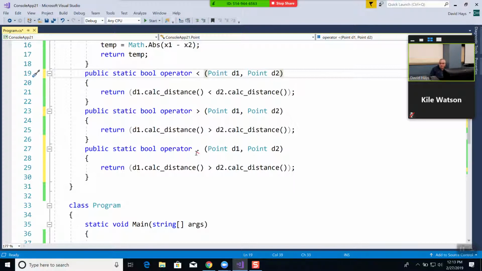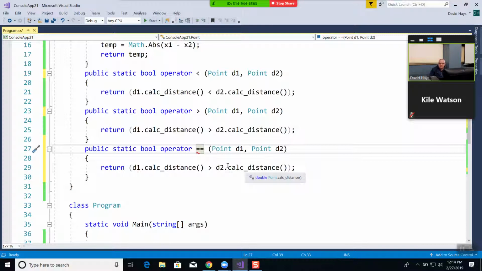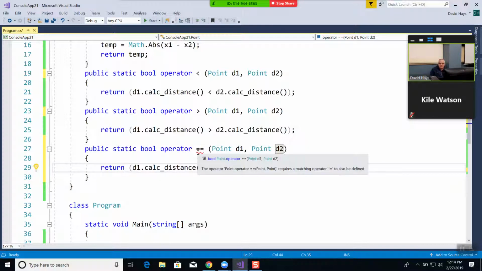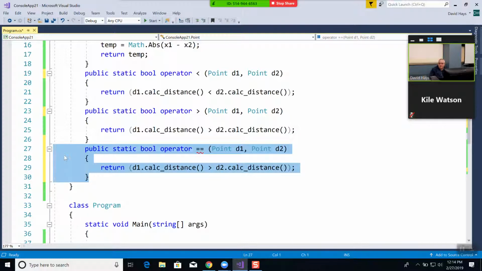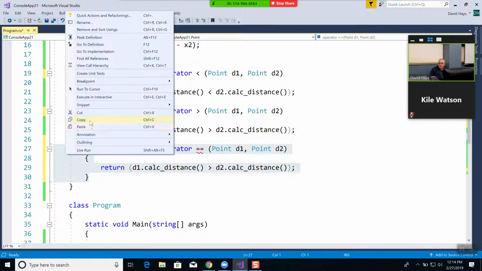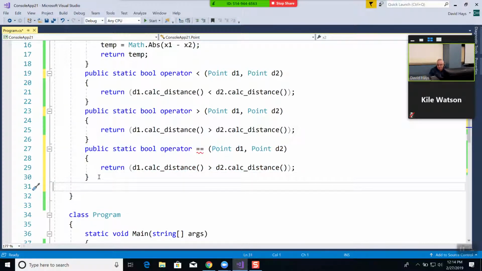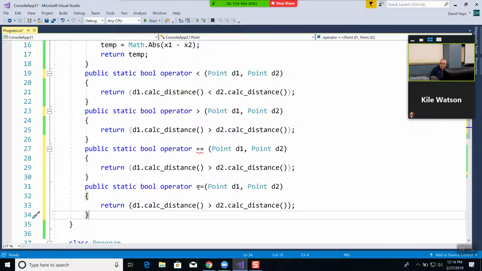Overloadable binary operator. Okay, so it's not anyone. It has to be a binary operator. So guessing equals equals. Oh, okay. So I got that. Then redefine not equal. So you can do those.